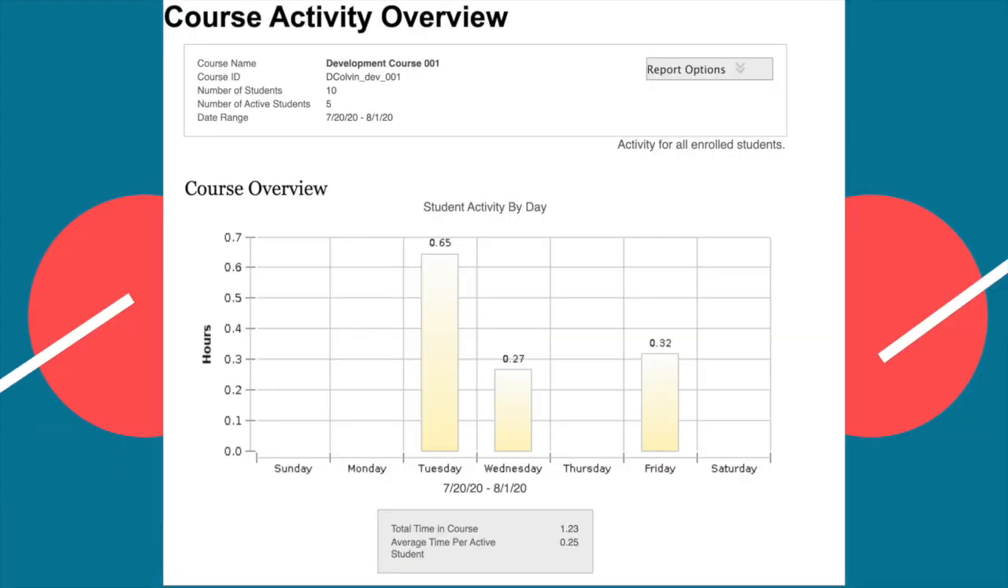Another evaluation tool is the course report for course activity overview. This can be used to see the days of the week that students are logging in. This is a great tool to utilize when deciding on virtual office hours or academic support time frames for when students are at high peaks.